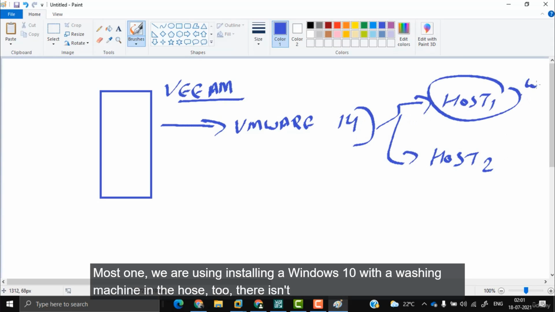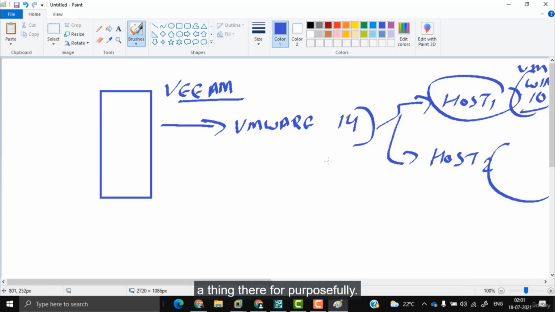On host 1, we are installing a Windows 10 OS virtual machine. In host 2, there is nothing there. Purposefully, we did not install anything. So that is how we're going to do this session.